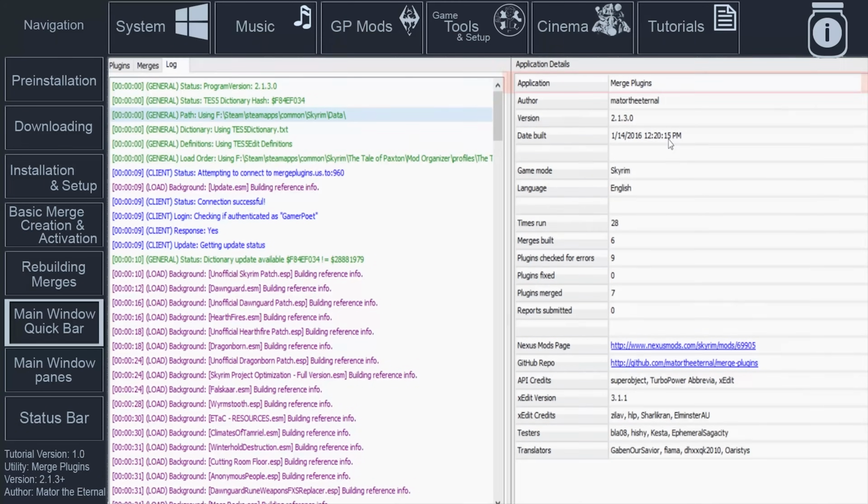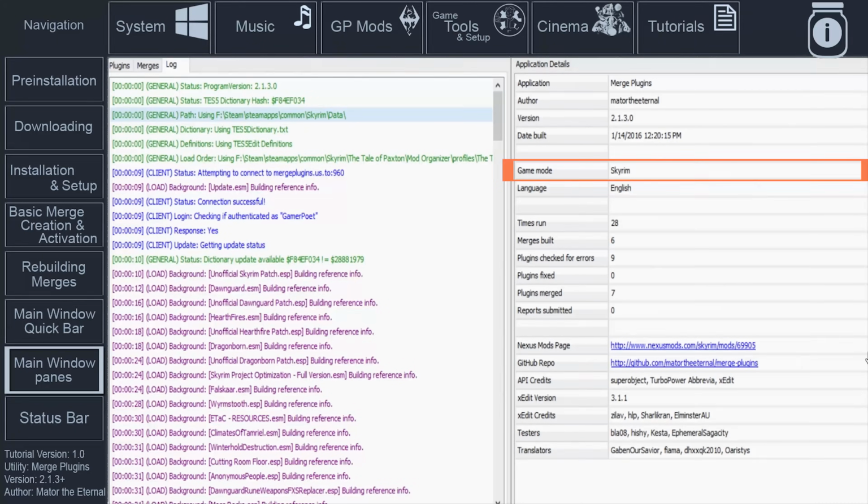Application details. Application is the name of the running application. Author is the author of the running application. Version is the version of the application that you are using. Date built is the date when the version of the application that you are using was built. Game mode is the game mode you're currently using the application in. Language is the current language mode you're using the application in.